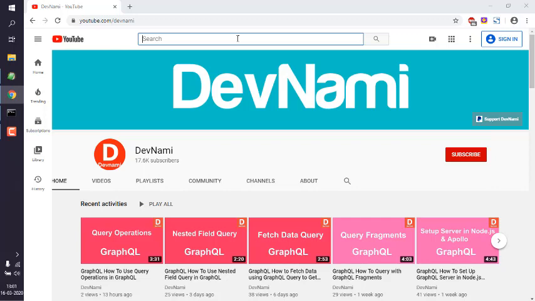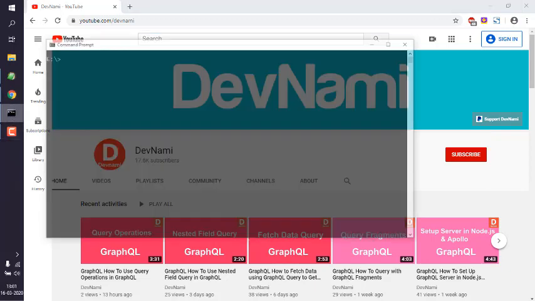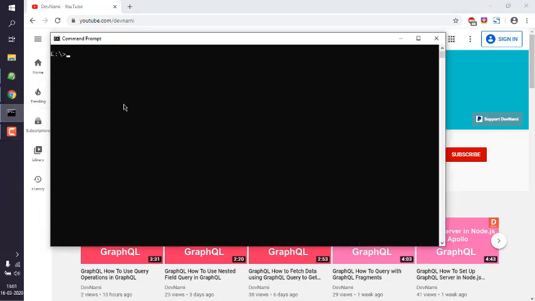Okay, so what we'll do is we will find out how to use one of the aggregate functions in Neo4J named max function. So what we'll do is open command prompt, type in Neo4J console. Okay, that should start our server on port 7474.